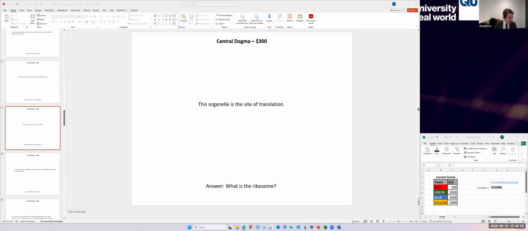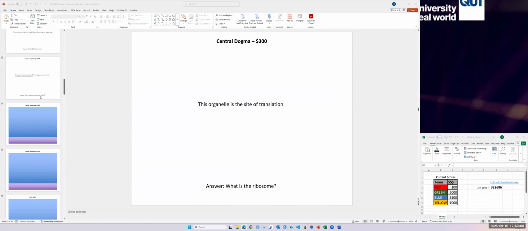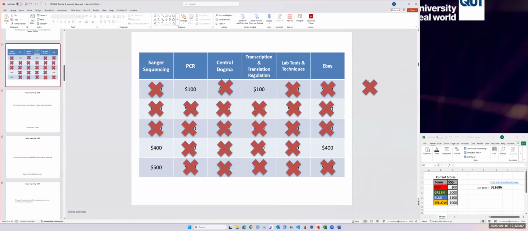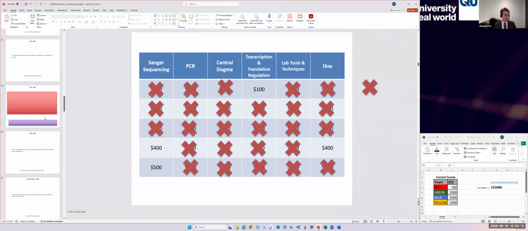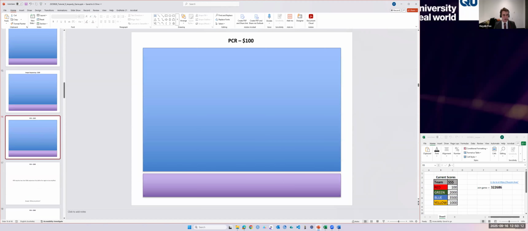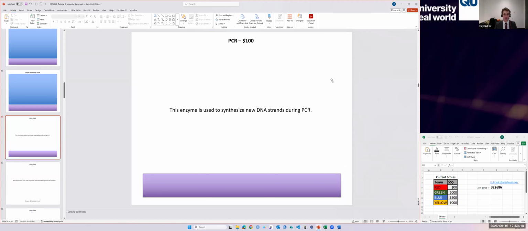Okay. EJ, where are we going? Just bring it back up. Let's say PCR for 100. PCR for 100. Nice and easy. That's reset. That's ready to go. Beautiful. All right. This enzyme is used to synthesize new DNA strands during PCR.